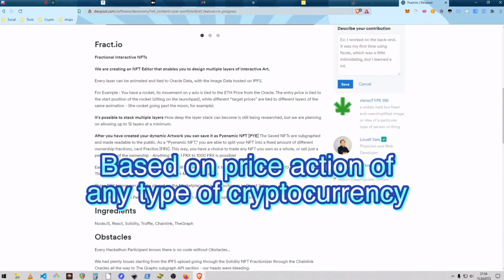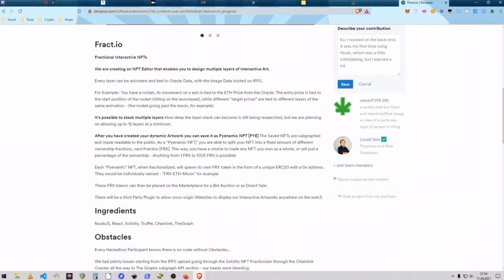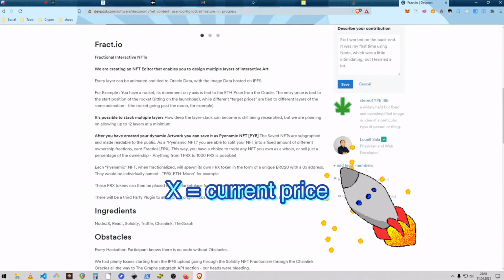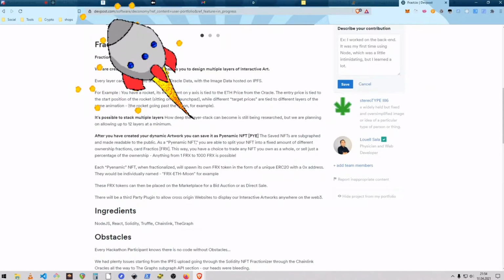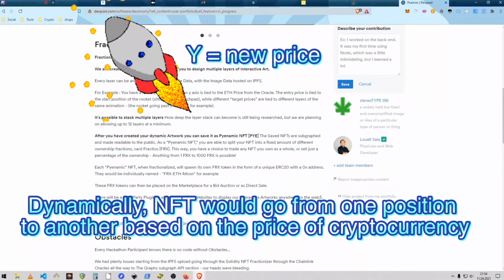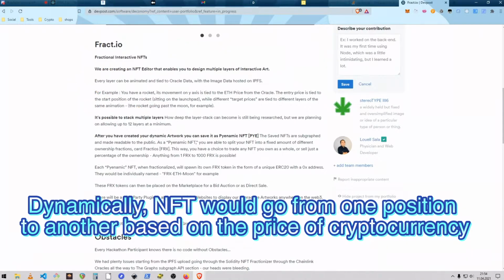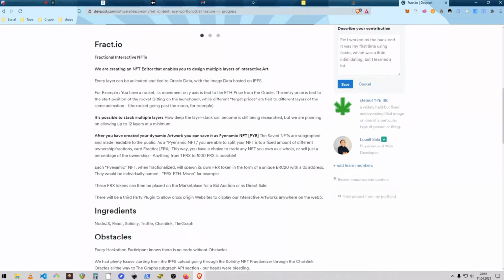So what we mean by that is by the current price of Link or ETH or any type of cryptocurrency that you choose, the rocket will start at set position X, which would be considered the bottom, which is the current price of the cryptocurrency. And we want it to go to position Y, which would be at a higher price point, where dynamically the NFT would be going from one position to the next based on the price action.